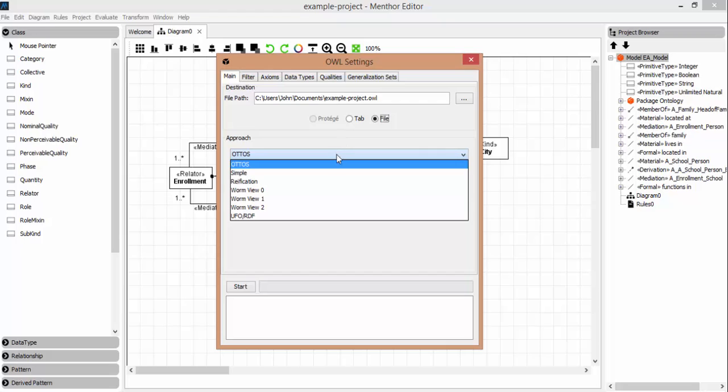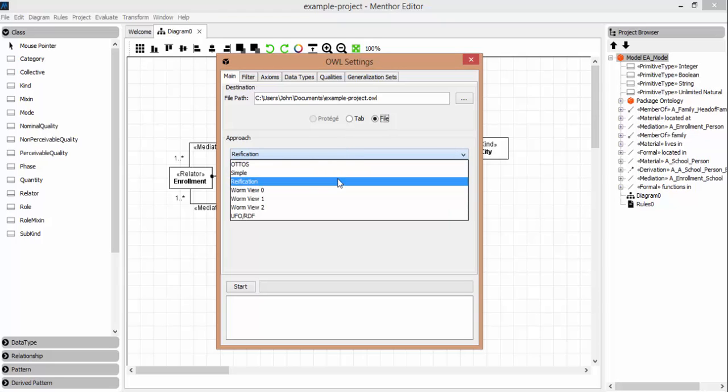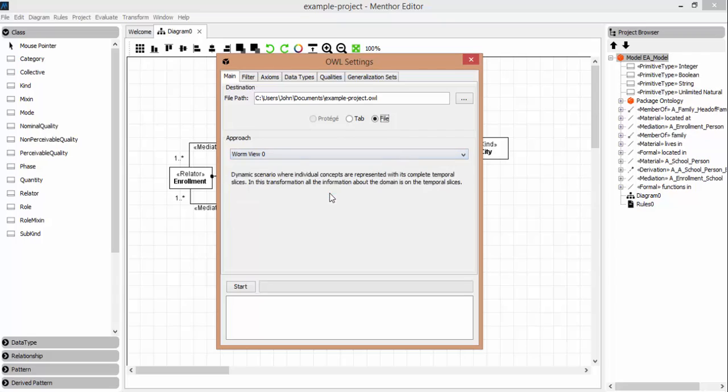So there are 7 approaches to the transformation. 4 of them try to deal with the temporal notions embedded in OntoML, like rigidity, anti-rigidity, and other things like that: Reification, Worldview 0, Worldview 1, and Worldview 2. These 4 try to deal with that information, because OWL is a very limited language.